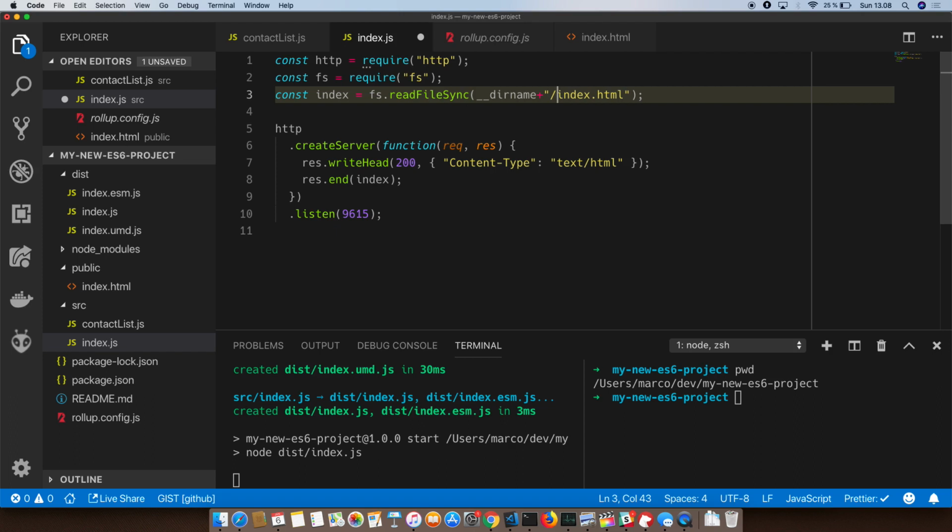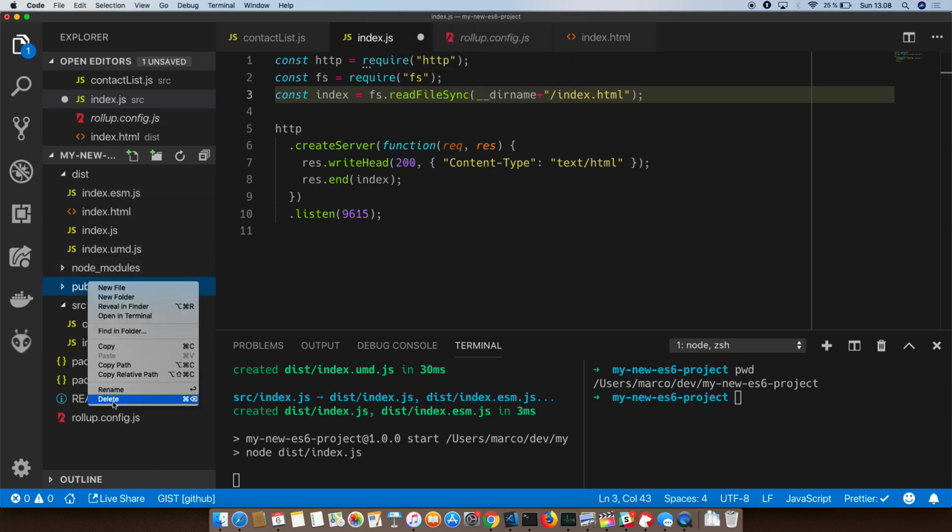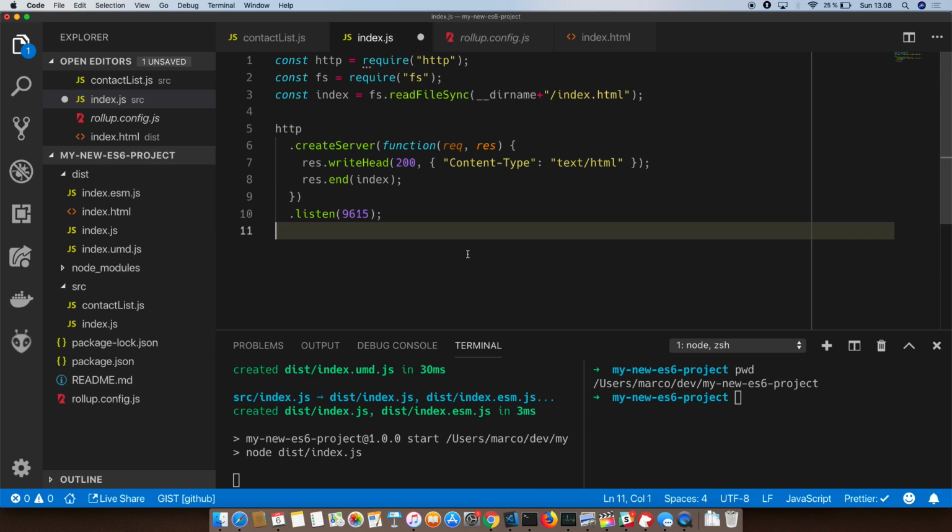How do you add the HTML on the disk? I mean, you just copy it in there. I just copy it. Yeah. So when I do start, it doesn't give me any error, yeah? Yes, it doesn't give you any error. Then if you go on localhost 9615 like this.